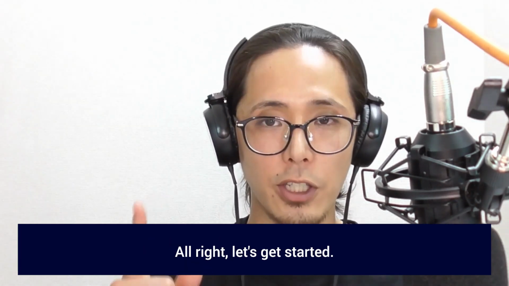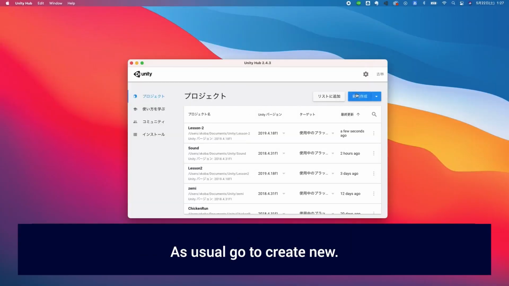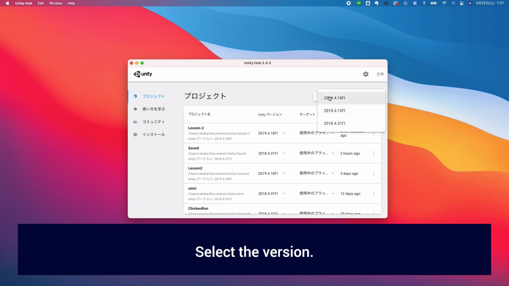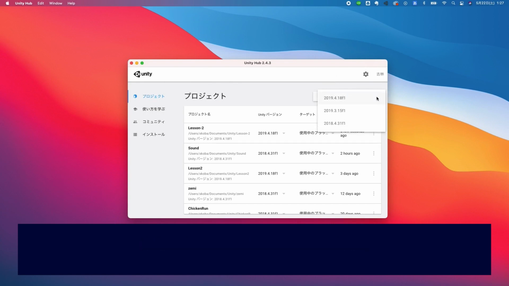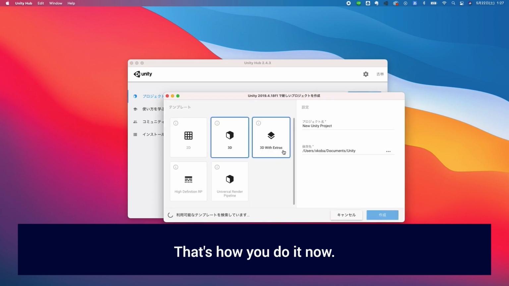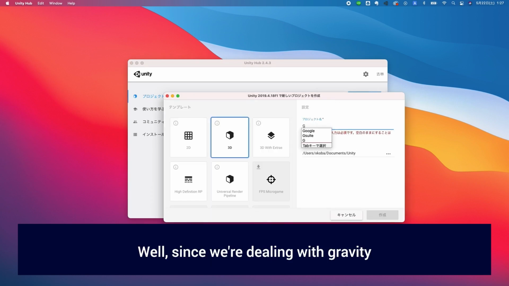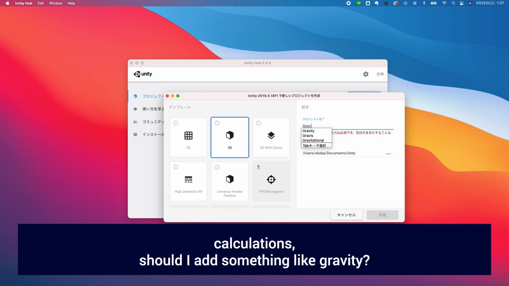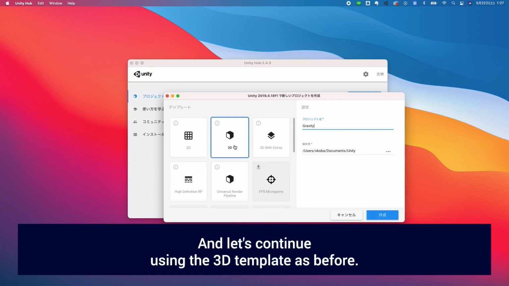Alright, let's get started. So first, let's go ahead and start a new project. As usual, go to Create New, select the version. If there's no version to choose from, you can just proceed as is. Alright, that's how you do it. Now, next up. Since we're dealing with gravity calculations, let's name it Gravity, and let's continue using the 3D template as before.